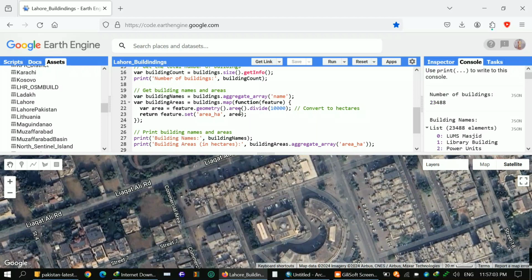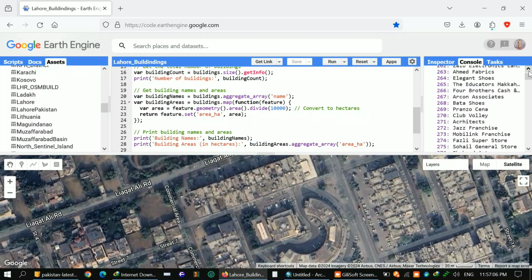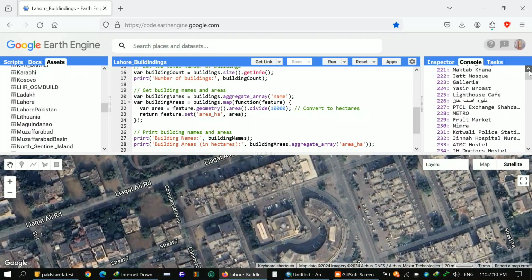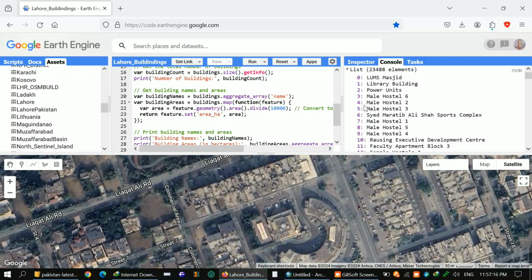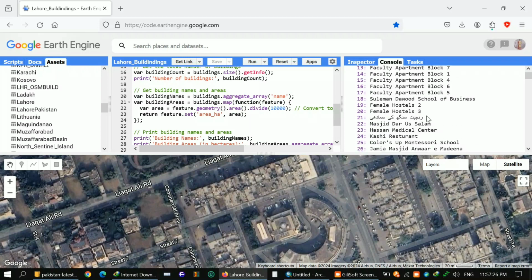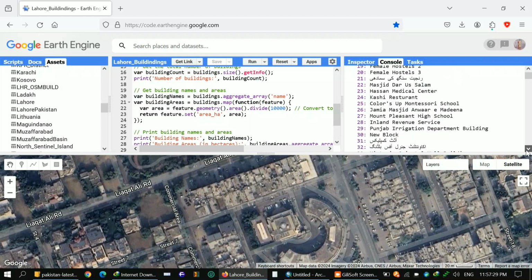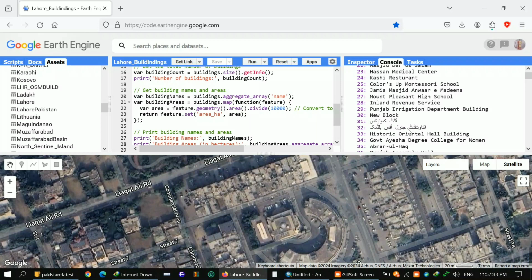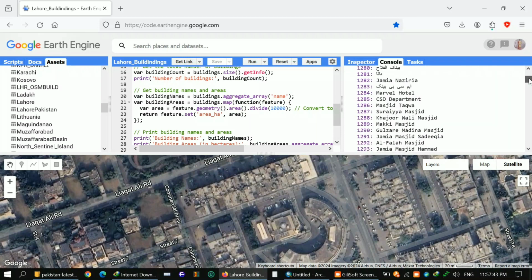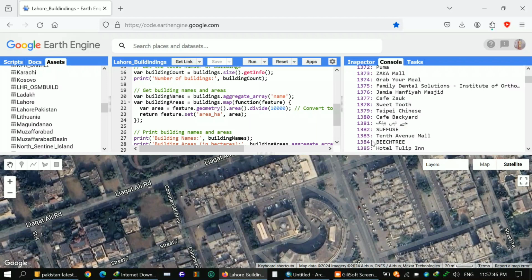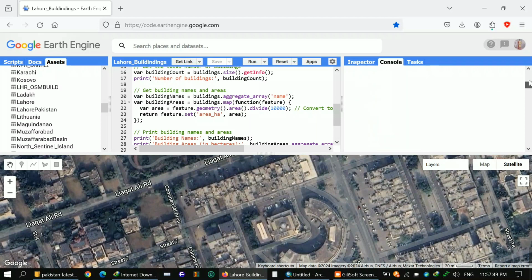Here you can see it successfully loaded my building names, and it's a big data set. You can print all the elements, and you can print names. If I show you here, you can see Lams Masjid, library, building, power units, male hostel, Sayyid Mehtab Ali Shah Sport Complex, and different names. You can see I got a huge list. So Masjid Darul Salam, and so on. These are all the names we got using this code, and in this way you can print all the names. As I'm just showing you in the video.